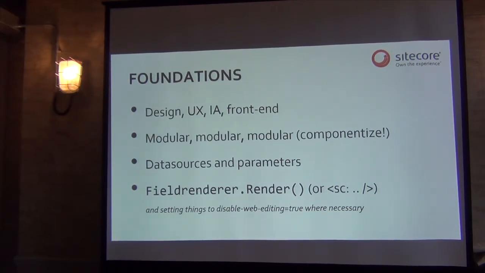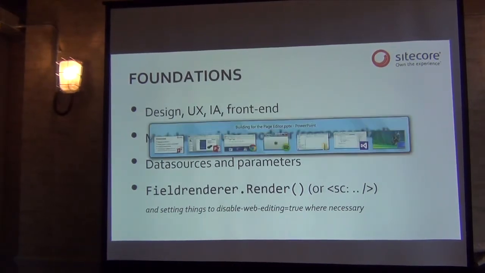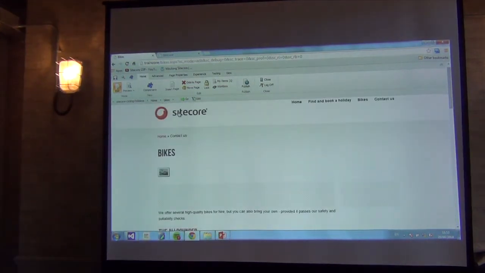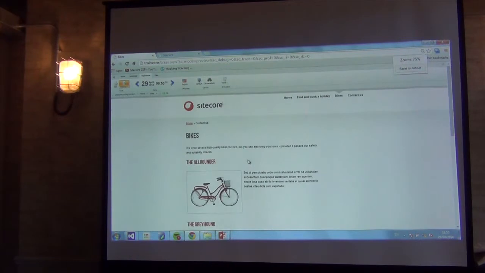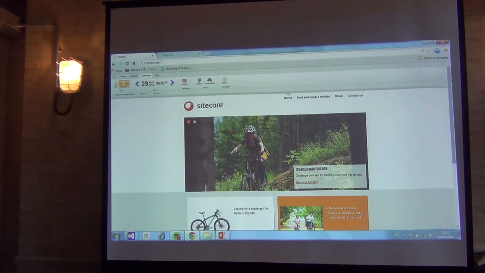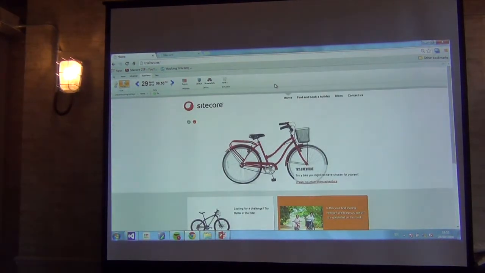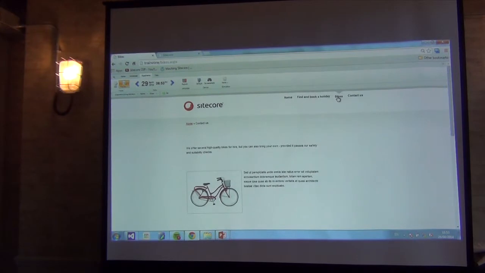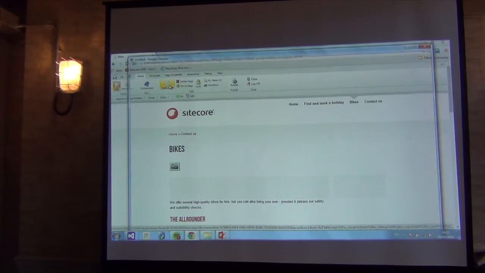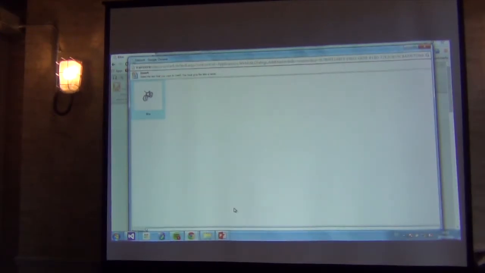And I'll show you that, actually, on our very fancy training site, if the audio doesn't go mental. So this is the training site for some of the newer courses at Sitecore. It's a cycling site where you can book a cycling holiday. And just to give you an idea of how componentized this site is, it's quite an extreme example. I'm going to create a new page in the page editor. There we go, edit mode. Insert a page. Awesome bike.